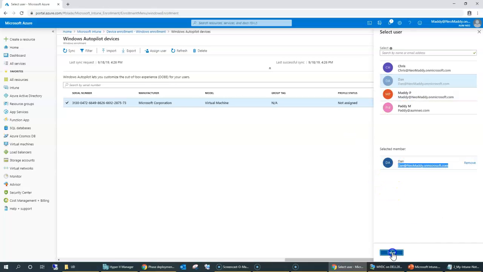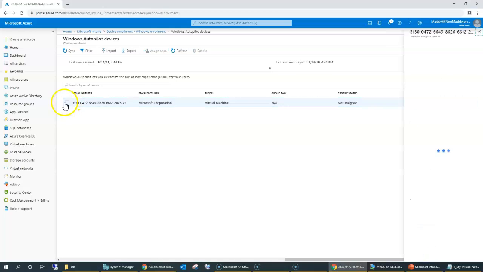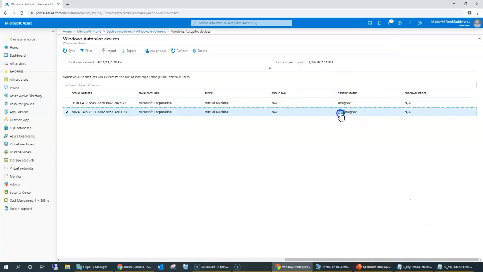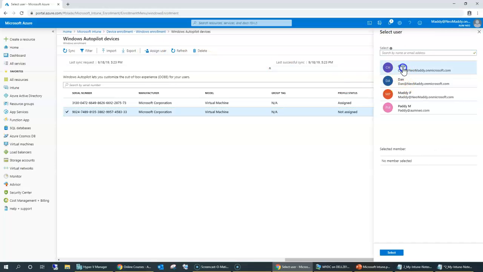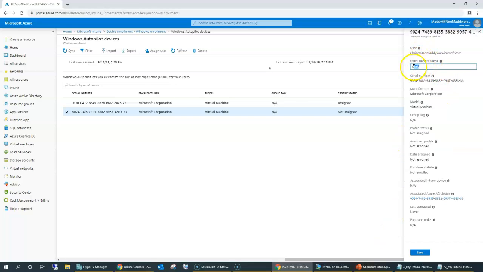In this case, I'm just assigning it for Dan. But either way, I'm going to assign one for Chris for another purpose. So what I'm going to do is import another one just now, and it is not assigned. So I'm going to assign it to a user called Chris here. Select it. In the background, I have also added that specific computer to that AD group, because the steps remain the same.